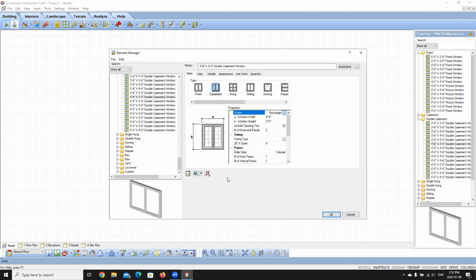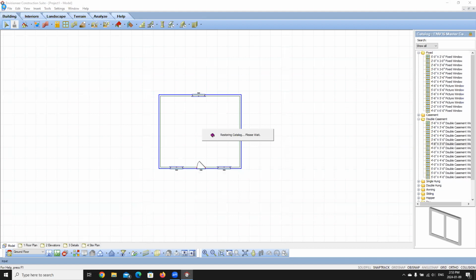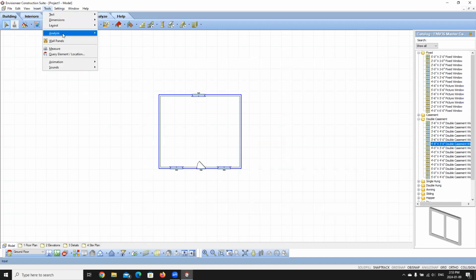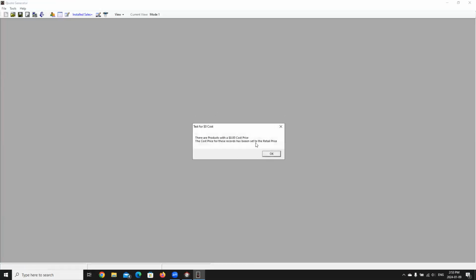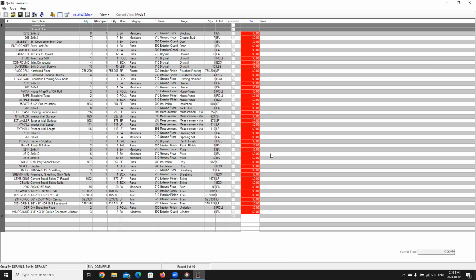What we're also going to do is look at how we can import that file into our Quote Generator. So once we've created that CSV file, we can click cancel on here, because I don't want to save anything there. In Envisioneer, we're going to start Quote Generator. So we're going to go back to Tools, Analyze. We're going to select Generate Quote. We're going to say yes to loading it from Envisioneer. We're going to say yes to that.